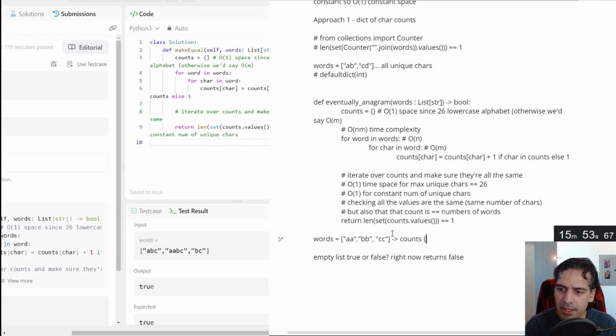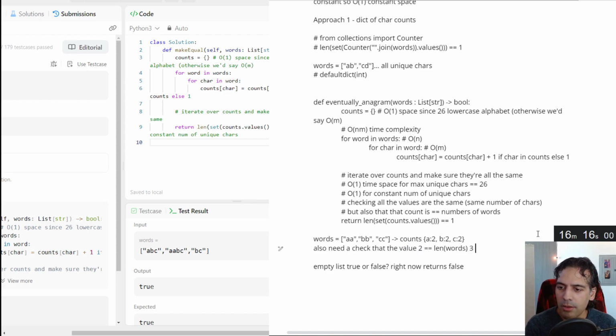So what happens here is counts of A is equal to 2, B is equal to 2, and C is equal to 2. And this looks correct, but it's not actually correct because we aren't able to make them all the same. So we also need to check that the counts value 2 is equal to the length of words, 3, so false here.